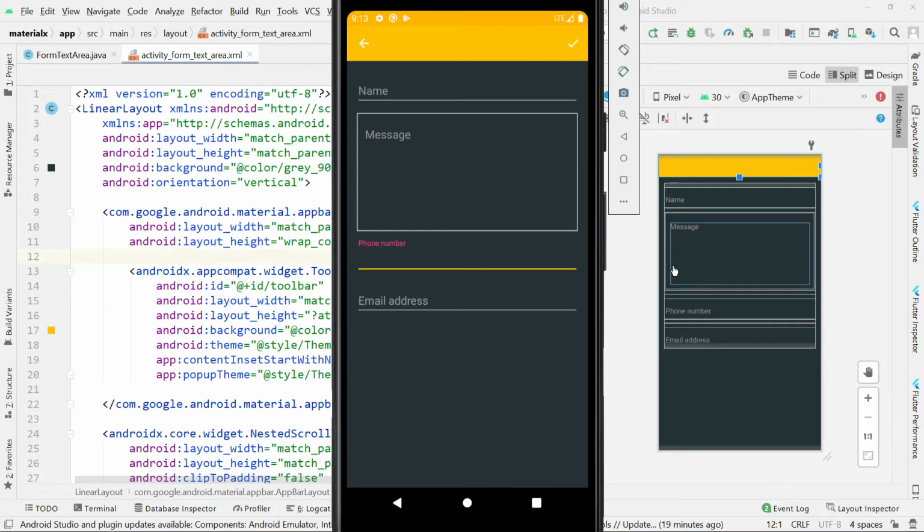Today we are going to create a form with a text area like this one. You can use this form to collect data from the users, for example, collecting feedback or collecting a message from the user.